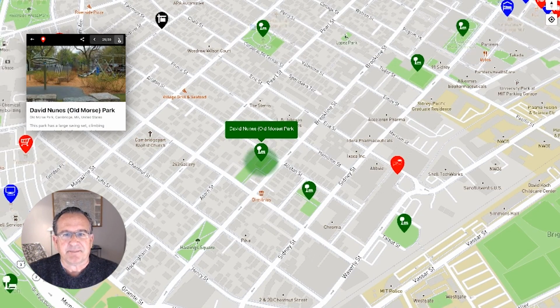Cambridgeport. Here's another one, Old Morse Park at the corner of Alston and Brookline Street. And you can see on the map, just look at this, there's a green space here and here and here. I mean, there's just so many green spaces found in Cambridgeport.